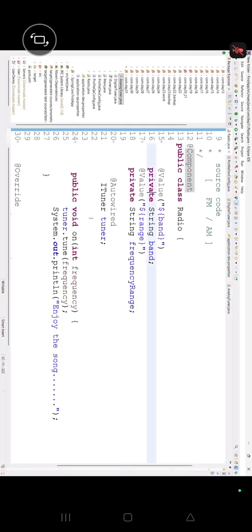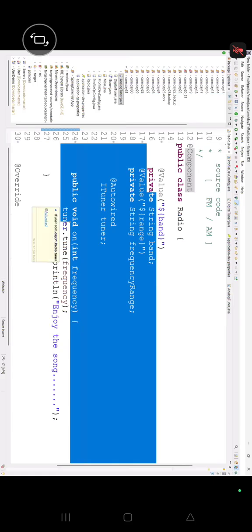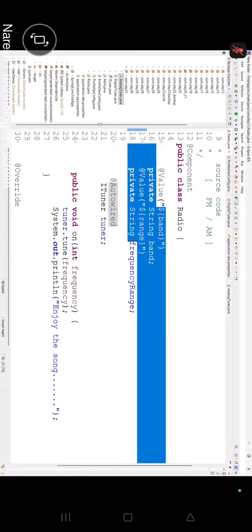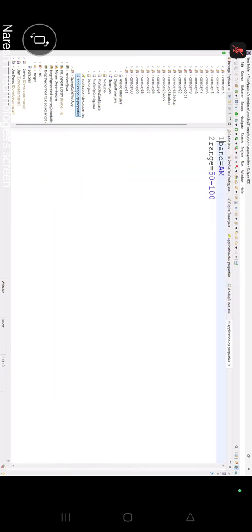Now they don't want to, because you had tested with the FM. Why would they test the same thing? They will test with a different thing. That's why they had created one class known as analog tuner. Now they are thinking, okay, analog tuner is there, now let me change the band and the range. That's why they had created one QA.properties with a different set of values, right?